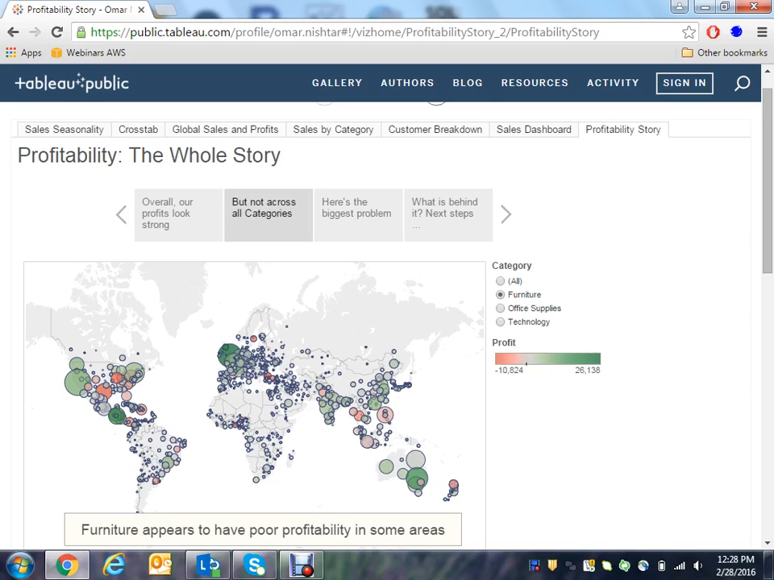Previously it was 99,000. The maximum for furniture was 26,000. California was dark green in the previous one, now it's not that dark green. There are some others that appeared red, Illinois. So it's a different pattern. Again, this is a story. Now you're drilling down into furniture, a category.